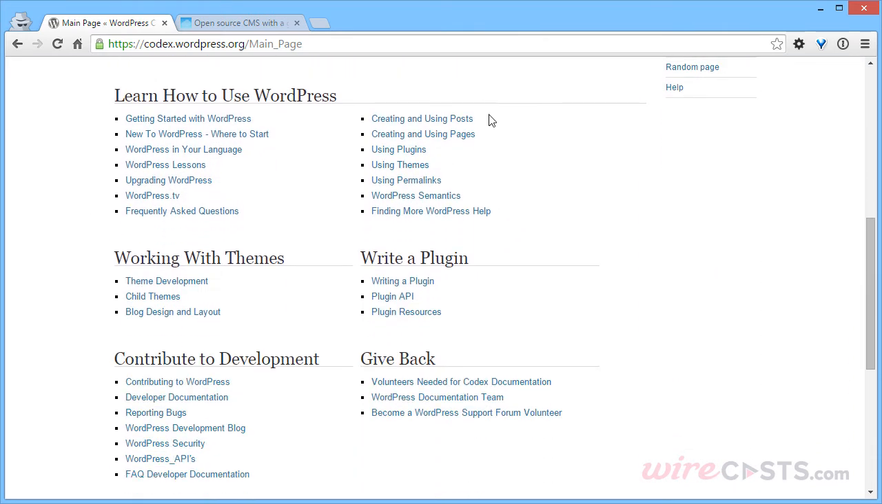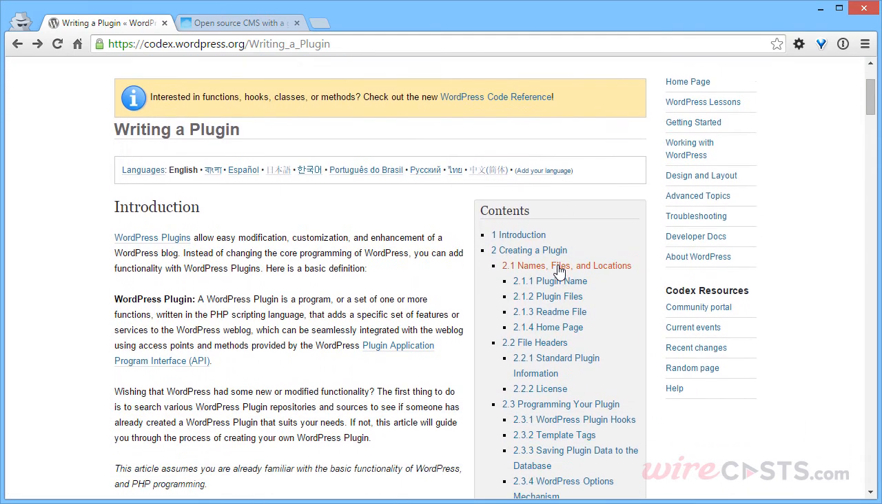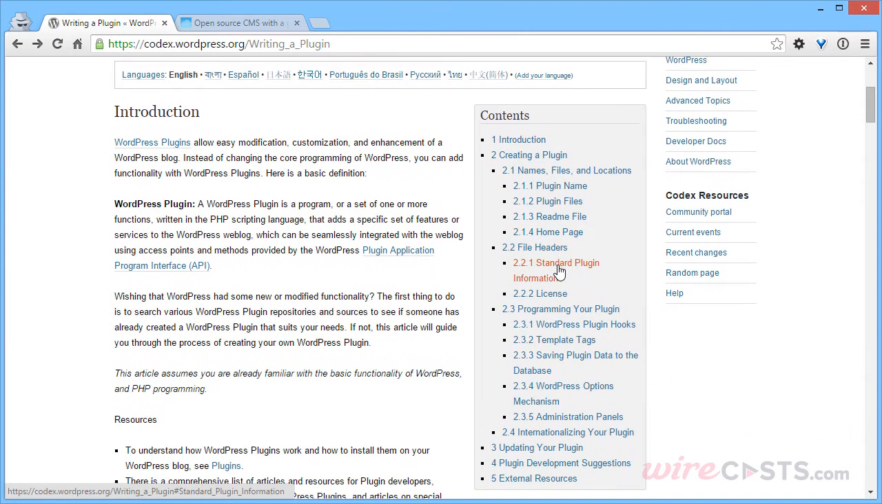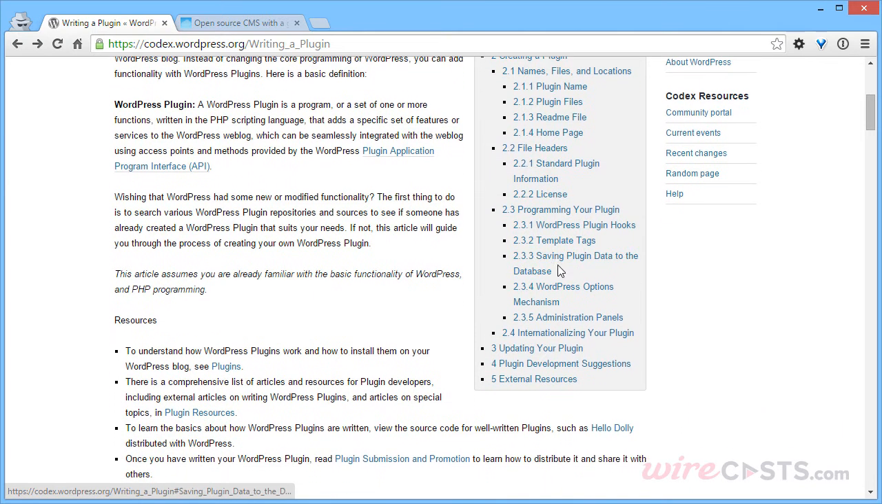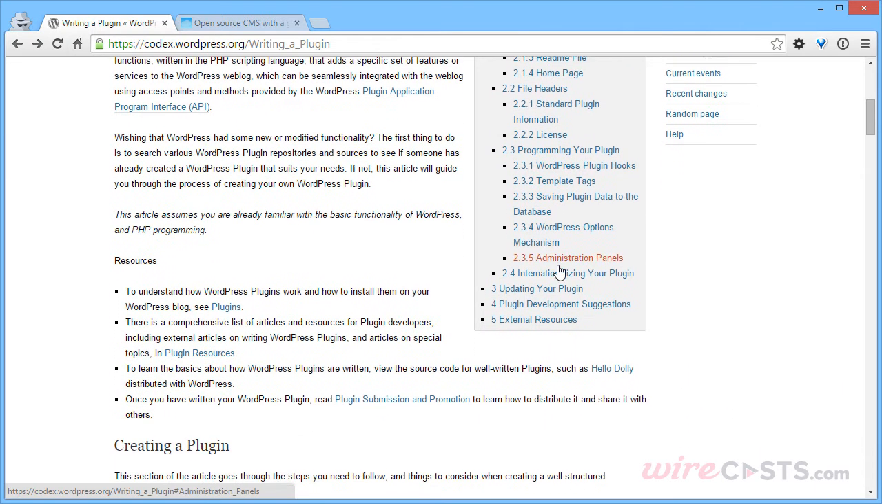It contains basic information such as creating and using posts to more advanced topics such as theme development and writing your own plugins. Let's read the documentation about writing a plugin. As you can see, this document goes into specific details on writing plugins. However, you must go outside the Codex to another section to obtain more specific information.